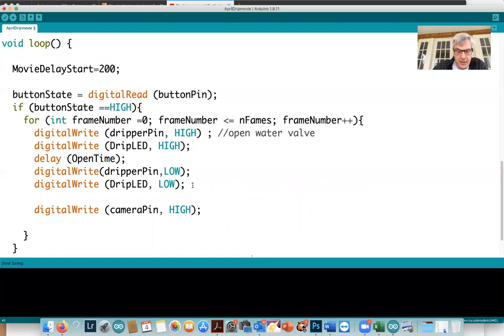Well, I'm going to just do the delay. And what this delay is, that movie delay. That movie delay start will wait a certain amount of time for the flash to go off. And then this is going to change by an increment. So at the end of this giant for loop, I'm going to add a bit of time to that. I'm going to add that step frame.